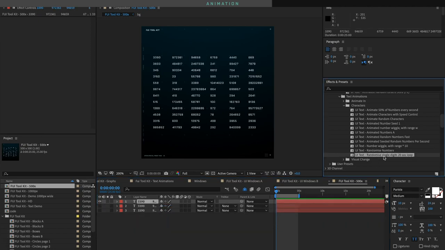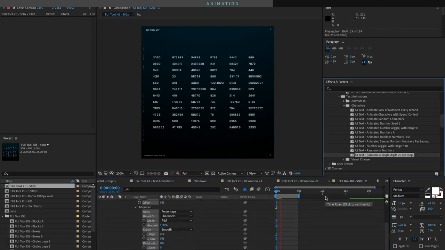And the last one is random single digits on the 20-second loop. If you're making looping animations, which I do quite a lot, this is useful.